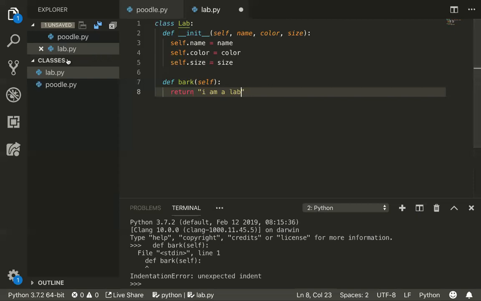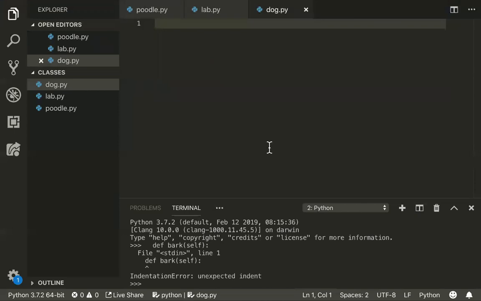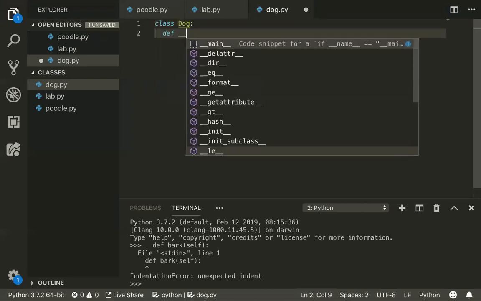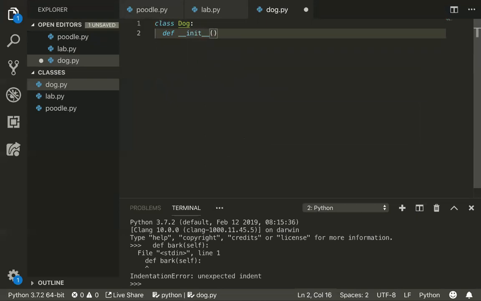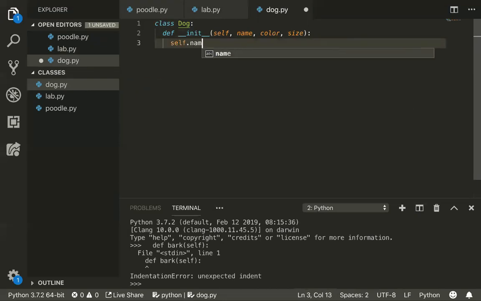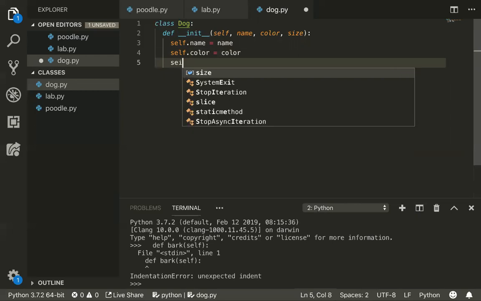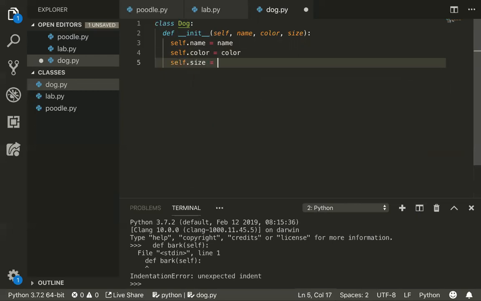So to specify that, I'm going to create a parent class, and it's going to be dog. It's going to do the same exact thing. I'm going to have a class dog now, and it's going to take in the same exact features as what we did before. Every dog is going to have a name, a color, and a size, right? It's going to say self.name equals name, self.color equals color, and self.size equals size.